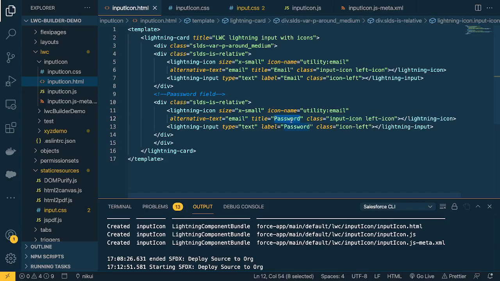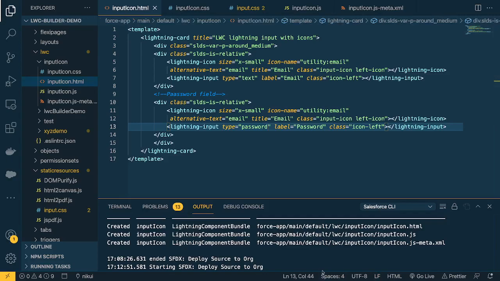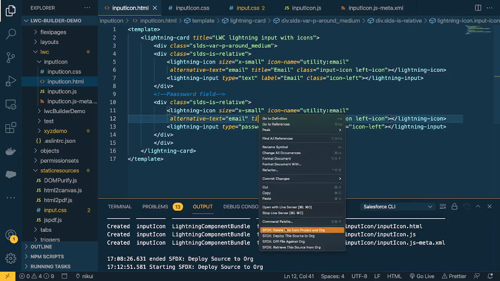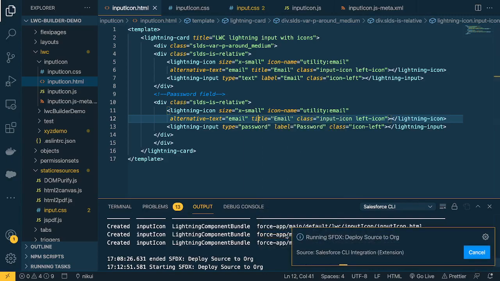Title will be, we can use right now email icon only, so let's keep the title email only, because we'll come back to the password icons. And change the type to password. So we have an input type password, label password, and we have given a class icon-left, and to the lightning-icon we have already given input-icon and left-icon. And let's go and deploy this. Let's see how our input field looks.